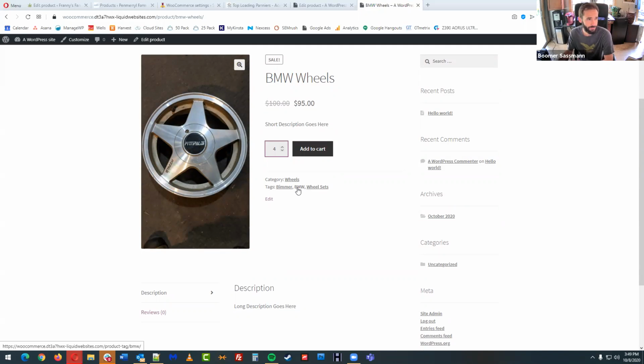And the cool thing about this, and the reason why I even really address categories and tags, is that if somebody wants to see all the BMW stuff, they can click on that right there, and it'll go to what's called a tag page, and it's going to pull every product, regardless of the category that it's in, that's been tagged with BMW. Or if I click on wheels, it's going to go to the category page, and it's going to pull in all the different wheel sets that have been put in the wheel category.